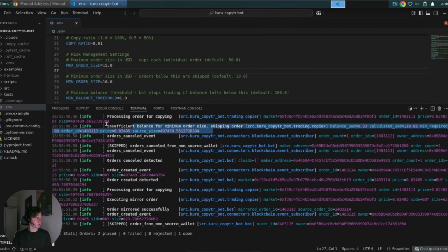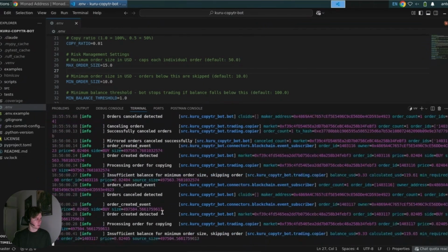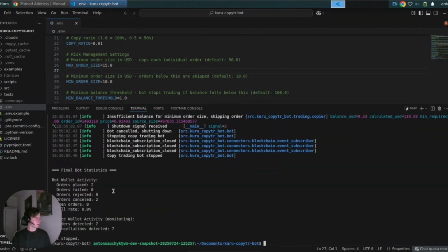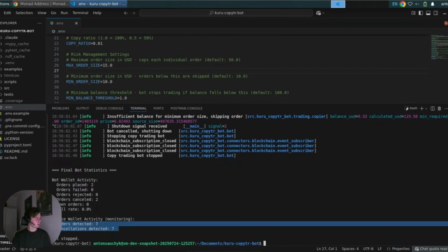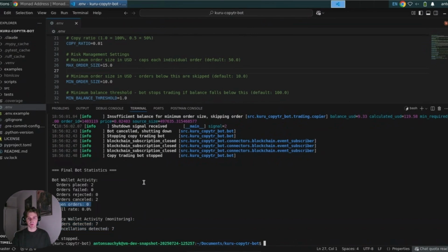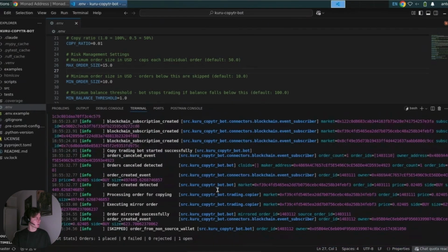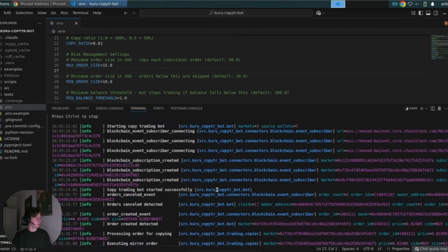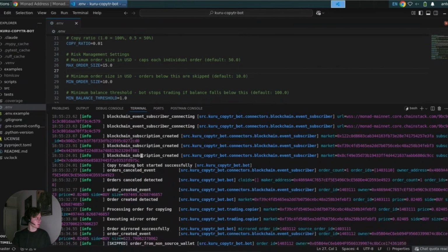We have already some good examples. Let's stop it. So the bot starts. Here you will see all events, the total number of detected orders, cancellations detected. When we stop the bot, no open orders are left. Now let's scroll up and check what was happening.